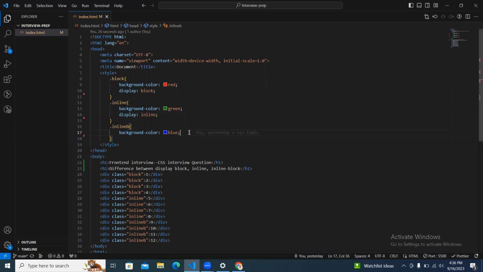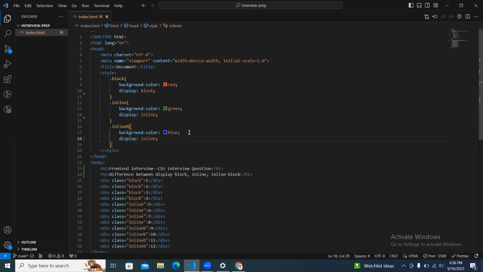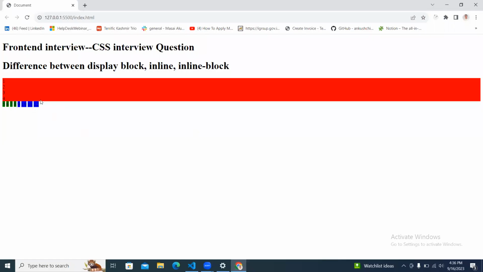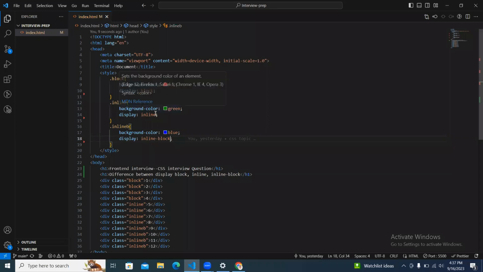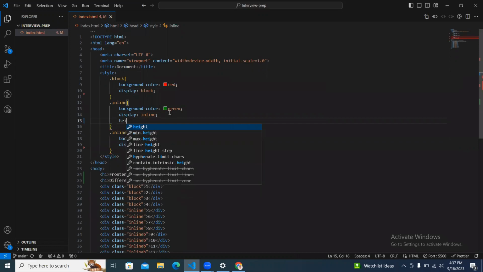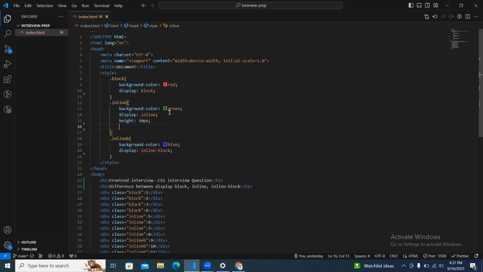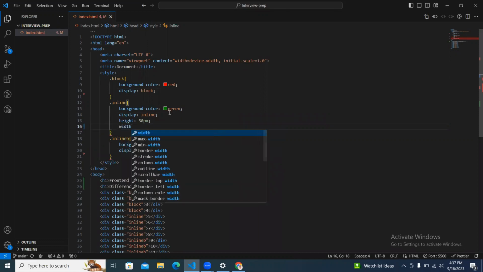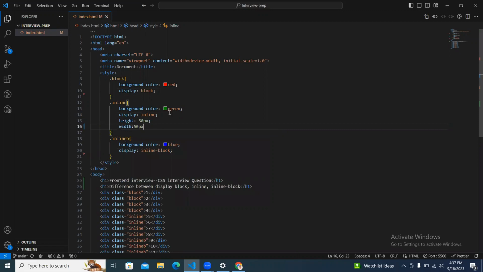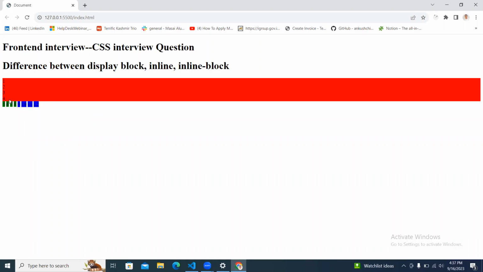And display inline block means, as you can see right now, we show all the divs in a single line, but it's somewhat different. Like, you cannot adjust the height and width with display inline. Like 50 pixels is the height and the width is also 50 pixels. Okay, so as you can see, no difference in height and width.